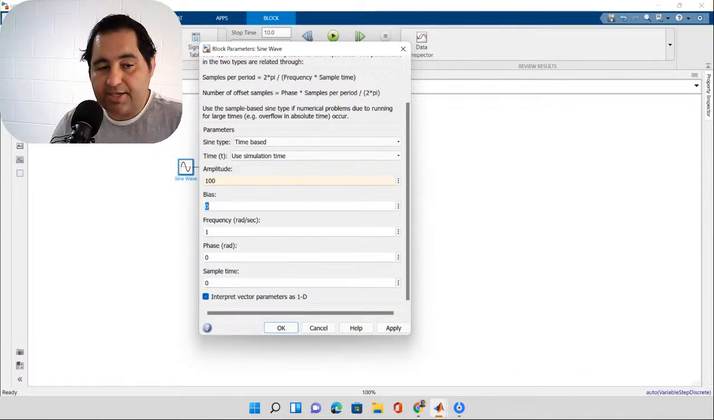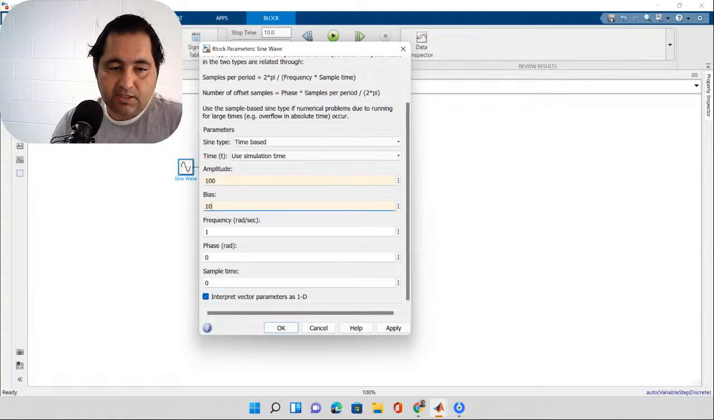Bias is a DC value. Do you want it to have a bias? Yeah, for example 10. Frequency. Well, frequency here is written in radian per second. How much do you want the frequency to be?